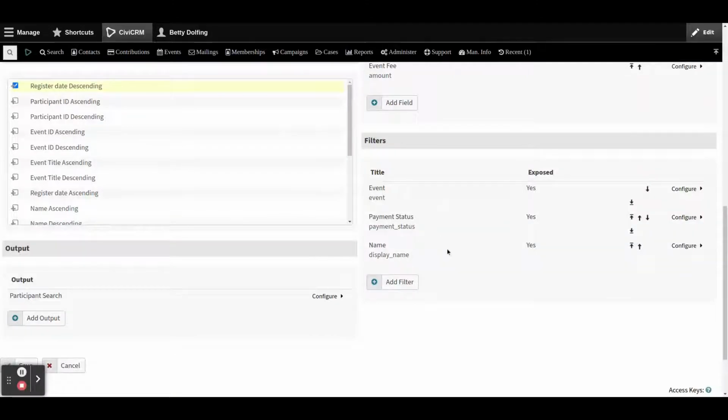Thirdly, you can see the filters that we've added. And in this case, these filters are exposed to the user. And finally, we have chosen the output type of the search, in this case, participant search.